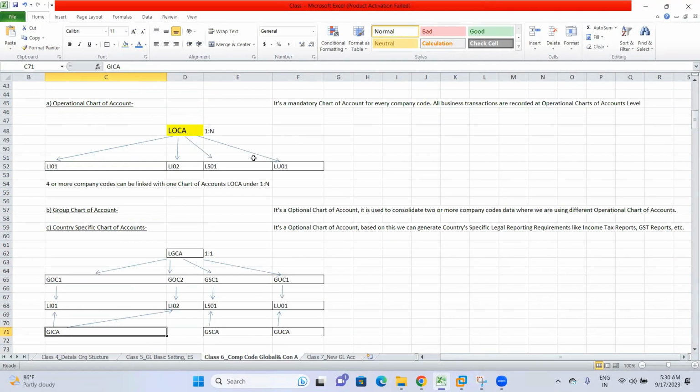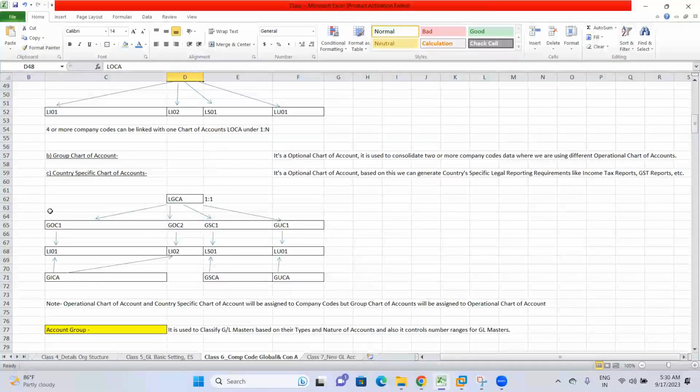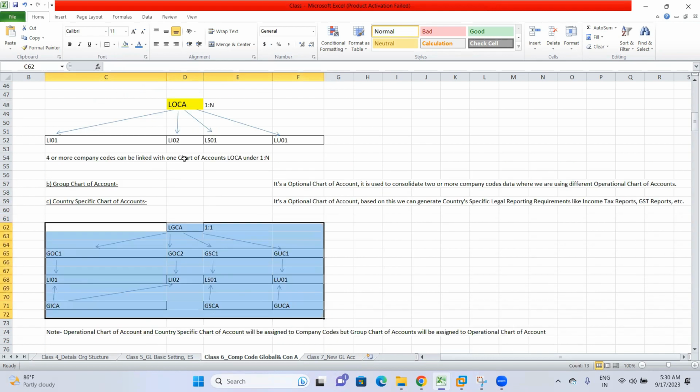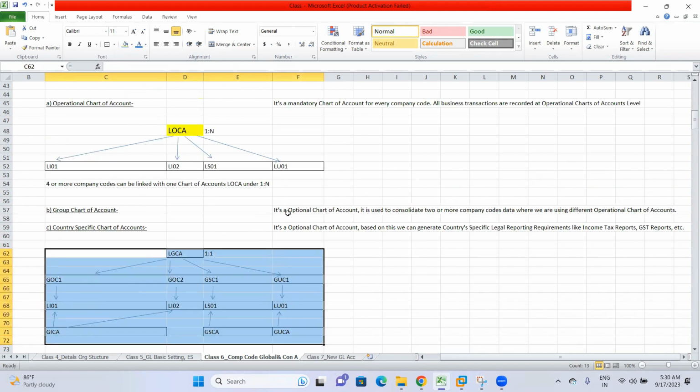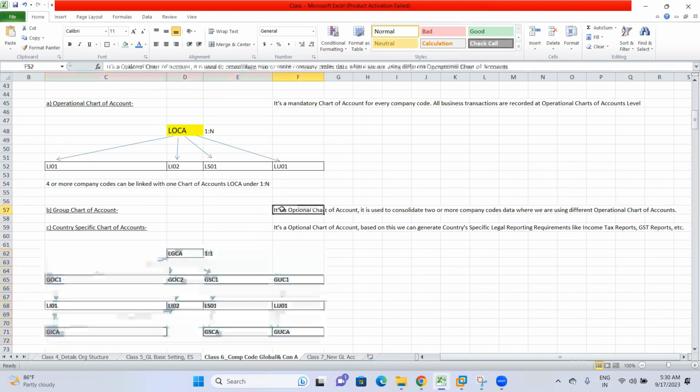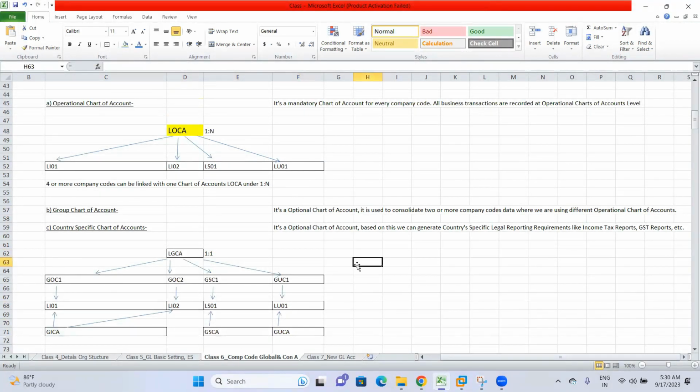Okay, but generally in 99% of cases one operational chart of account will be created and assigned to multiple company codes only. This other approach is not recommendable; it is only recommendable to use one. That's why in the definition it is written that it is optional. And when is this group chart of account required? When company codes are using separate operational charts of account, then it is used to consolidate all those operational charts of account.